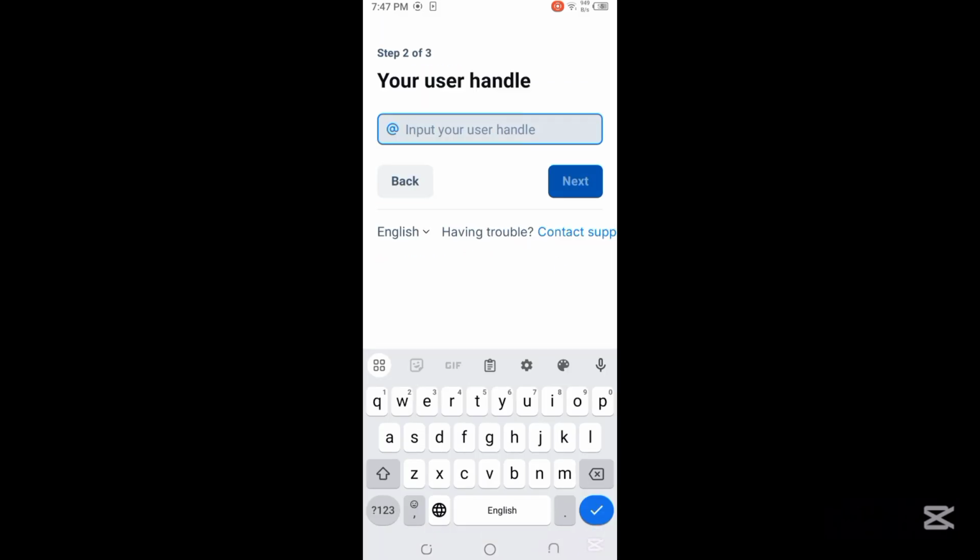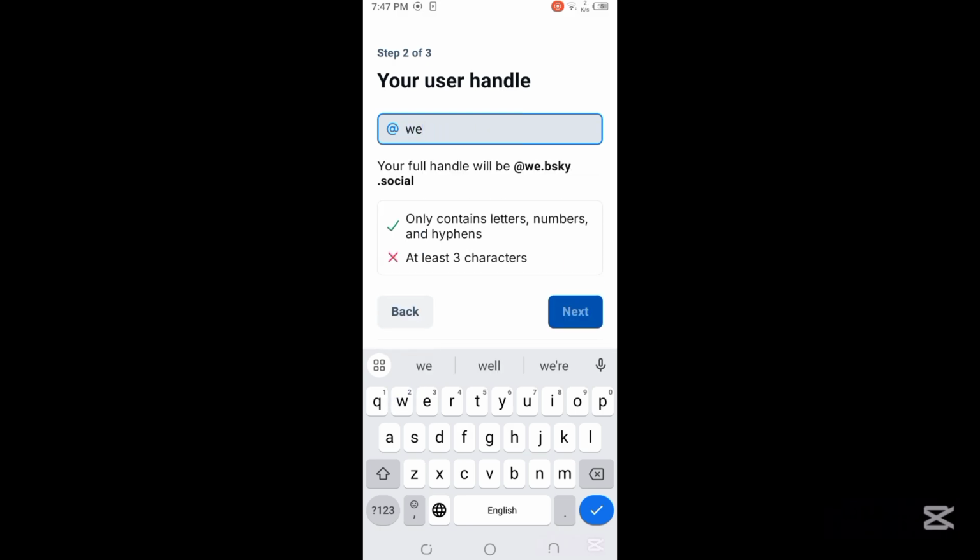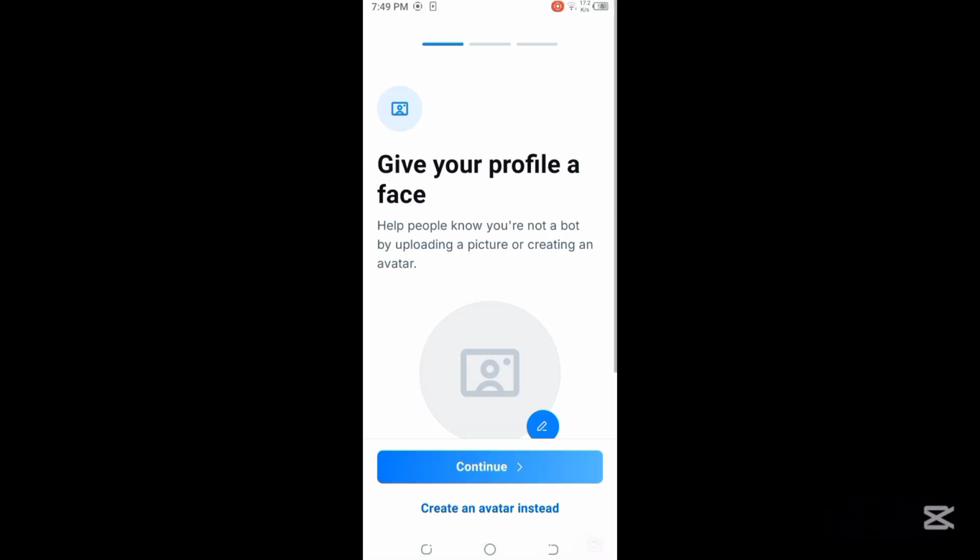Next, it's time to add your unique user handle. This is your username on Bluesky. So choose something that represents you well, and once you have picked your handle, click on Next, and then you will be prompted to set up your profile photo. So choose an image from your gallery that best represents you, and then click on Continue to move forward.